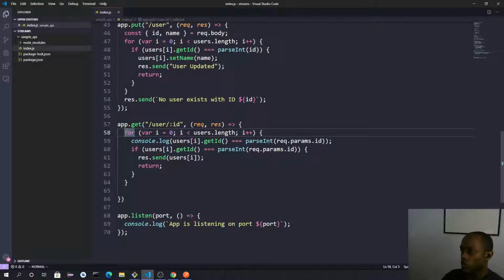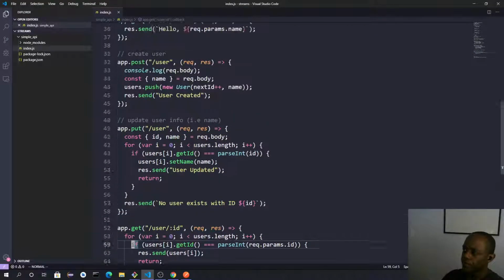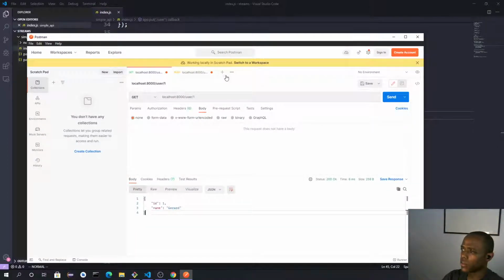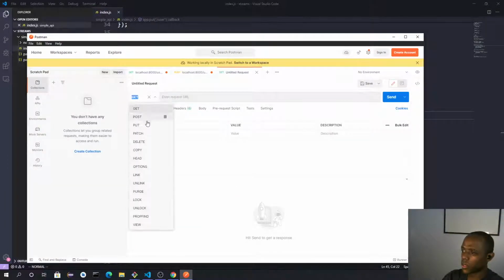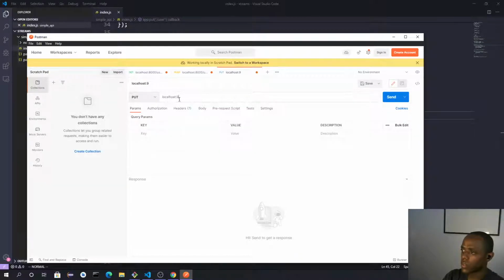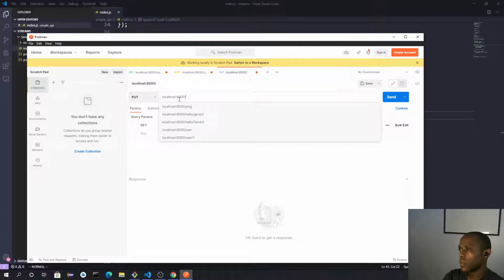And I'm just going to get rid of these console log statements because we don't need them. Alright, so now let's test this put route. So the thing with the put is we're going to send a request body, and then we're going to send the ID that we want to update, and then we're going to update the name. Okay, so now we're going to create this route. This is going to be a put, and this localhost 8000 and user slash, no, just user, right?